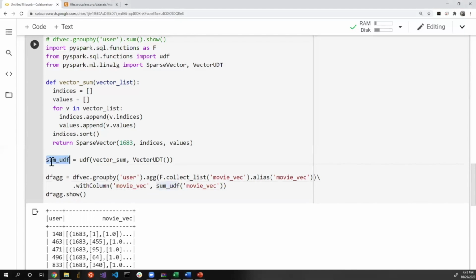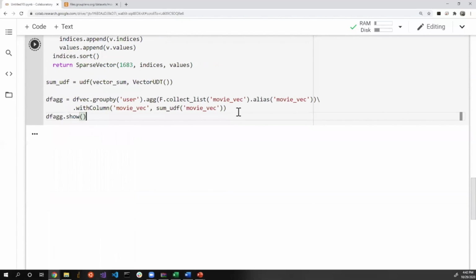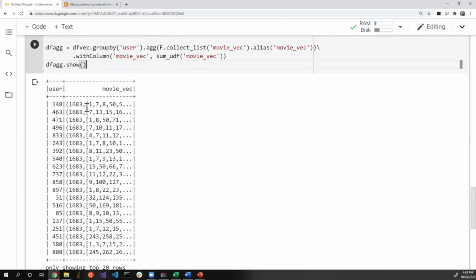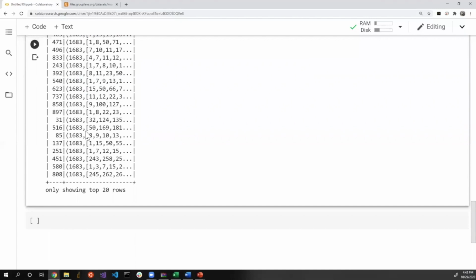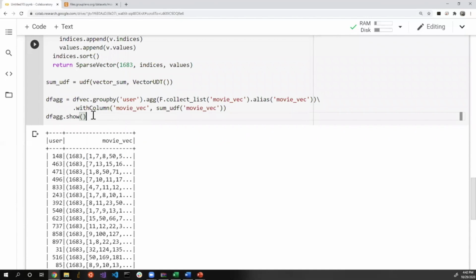So the sum UDF function, the user-defined function, is going to take movie_vec as an input column, and then it will apply this custom function that I just defined, and then it will create a new column called movie_vec, which in turn is going to replace the existing movie_vec column with the aggregated features. So if I run this, then there you go. I see a large sparse vector where non-zero elements are not just one. We have many non-zero elements. And that's basically what you can achieve by doing this conversion.